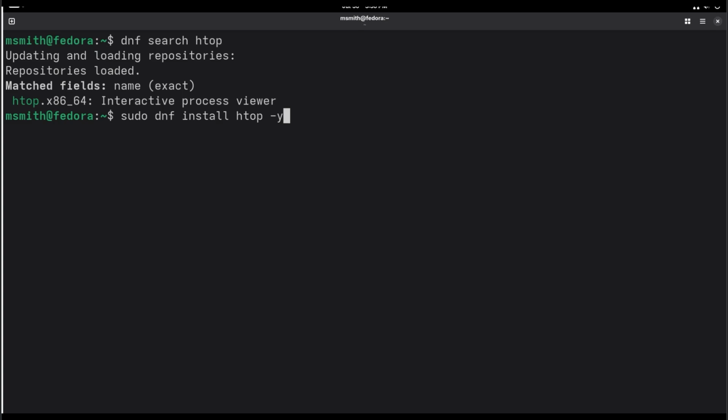To install it, I'll use the command sudo dnf install htop. I'm adding the -y flag to automatically say yes to any confirmation prompts.